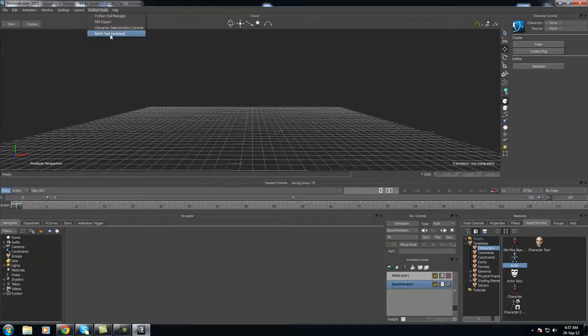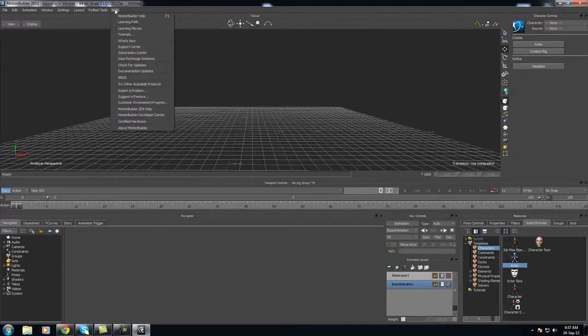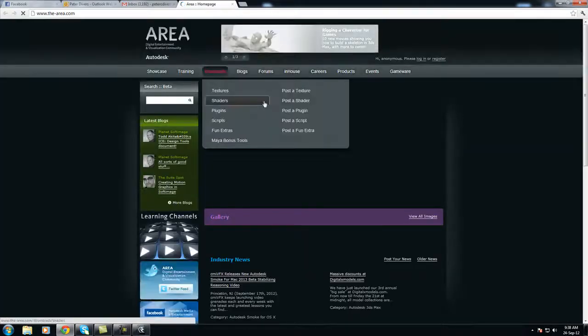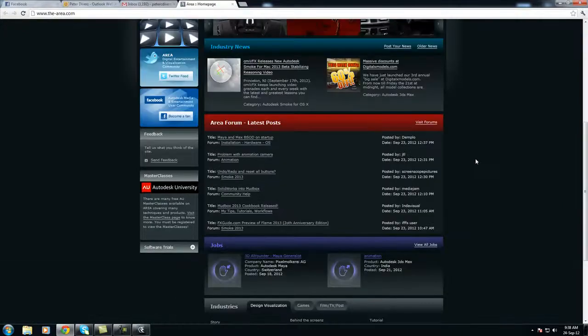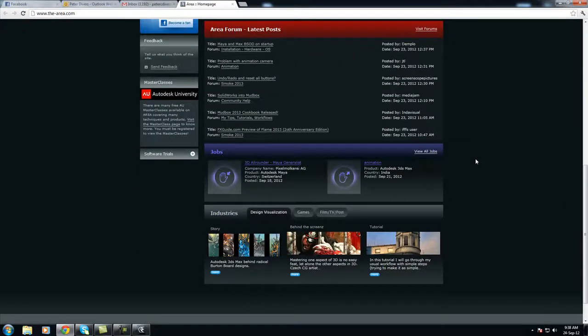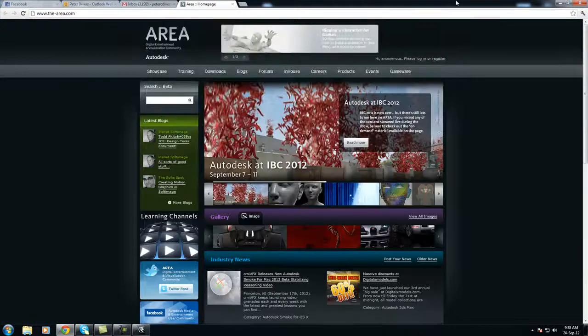There's a few different Python tools that you can access, batch tools to batch up processes. In the help menu, our tutorials are in here, and also a link to the Area. Area being an Autodesk website, filled with lots of tutorials and different things you can look at. It's also very good to be part of these forums.